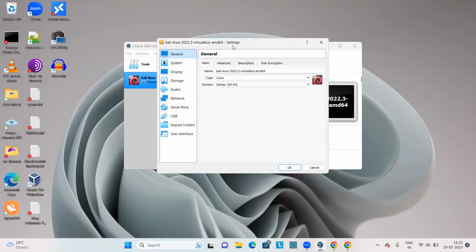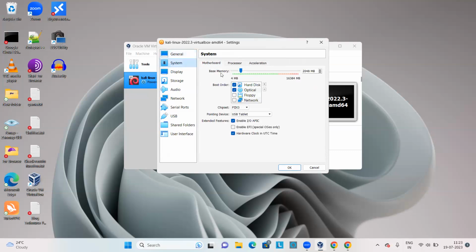First, General. It will contain just a few pieces of information like your system name, the machine name, and so on. Some advanced functions are there, and descriptions. In System, you can define RAM. I have given 2 GB of RAM right now. You can give 1 GB, 2, 3 if you have more. The more you give, the better it will be for you to perform a lot of different activities simultaneously.